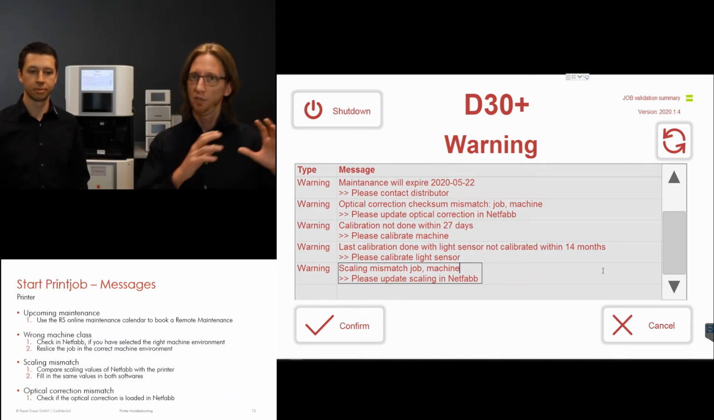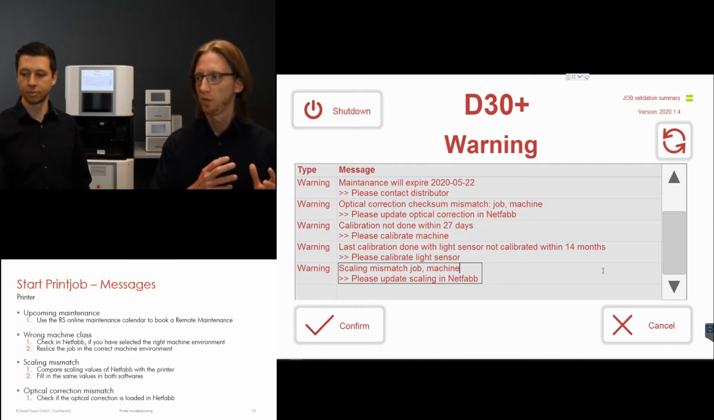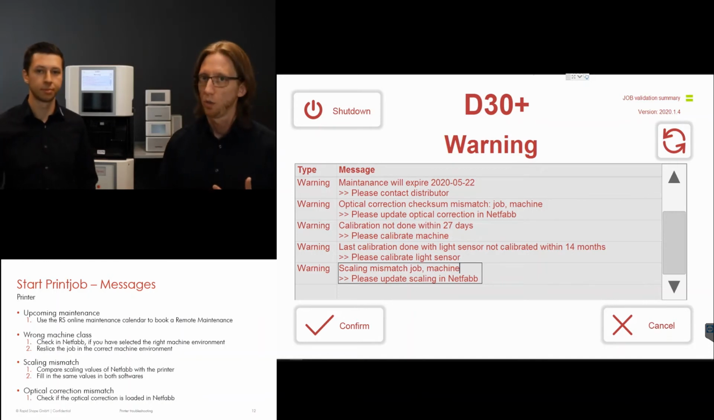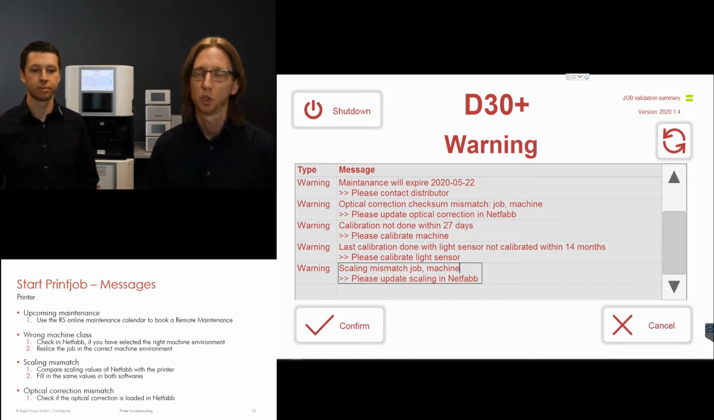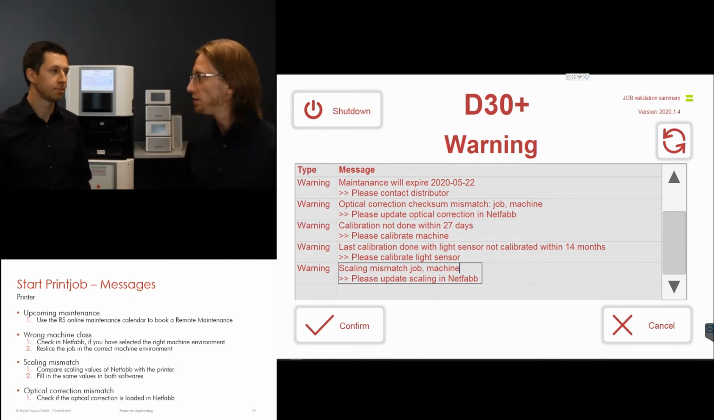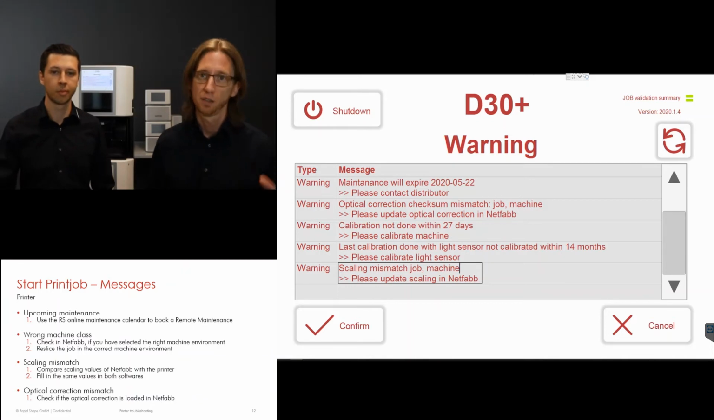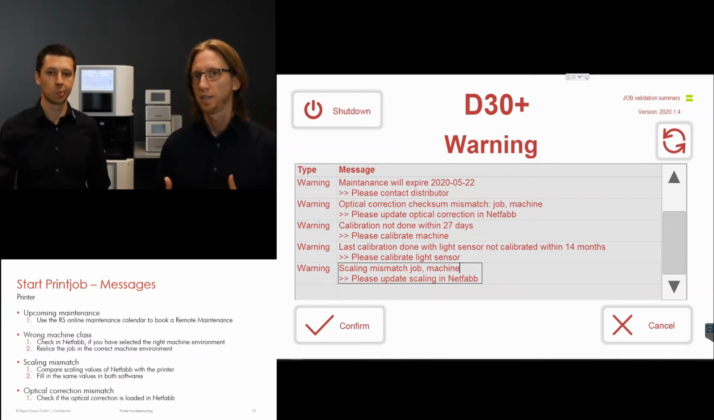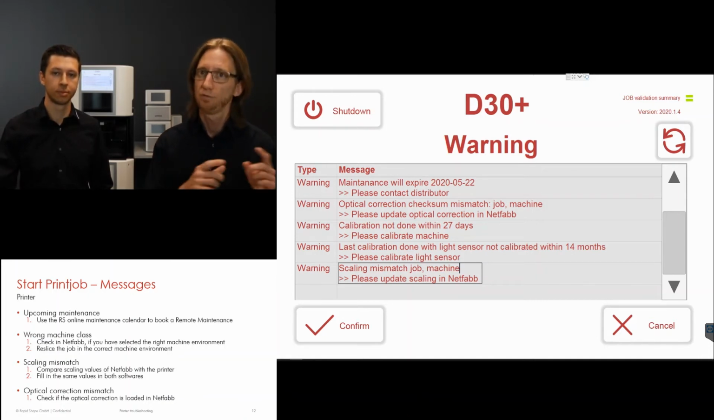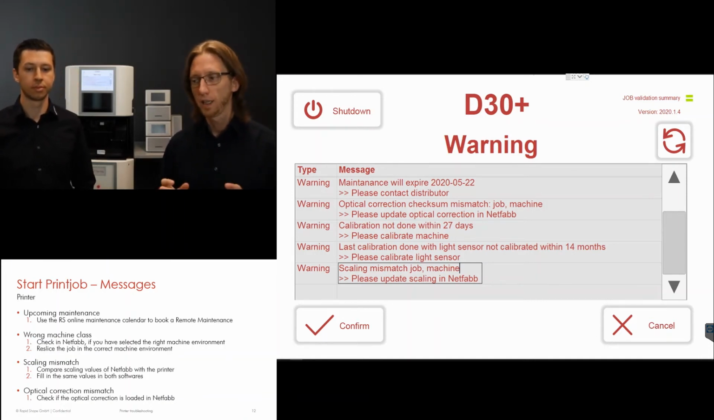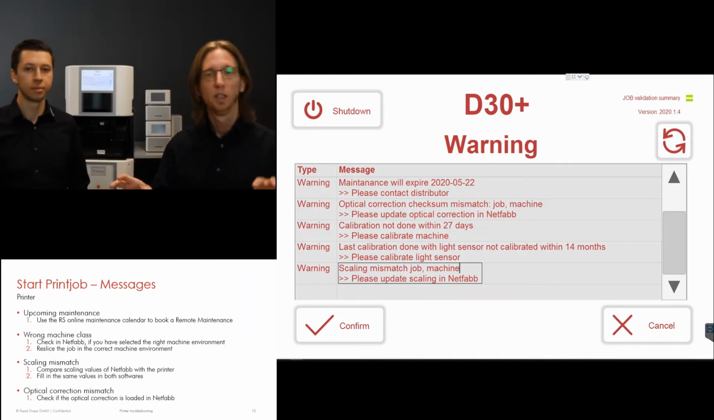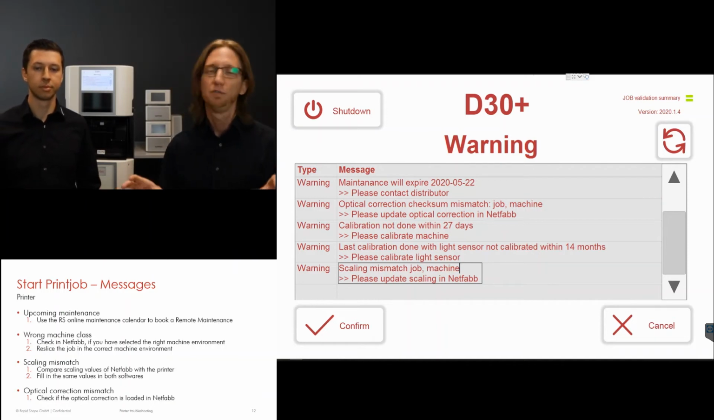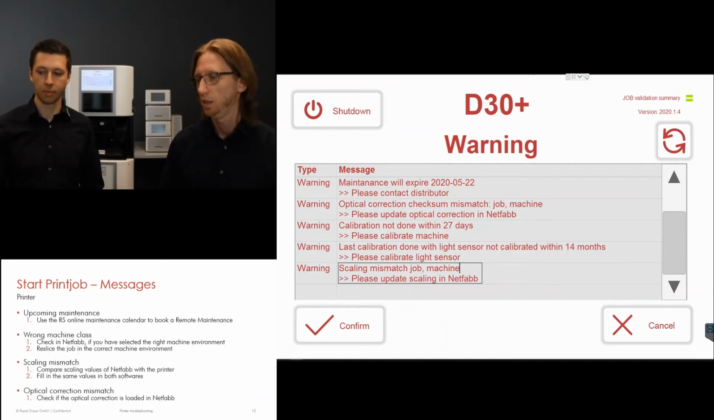As you all know, in a previous webinar we discussed the basic NetFab settings. We put the scaling factors for X and Y in the NetFab machine settings, and this information is also stored on the machine itself. Remember, when you log in as a supervisor with the customer password in the machine settings, you will also find this information. Again, the machine is just comparing this information, which comes from NetFab in the job information, with what is stored on the machine itself. If this is not matching, we get the scaling mismatch.